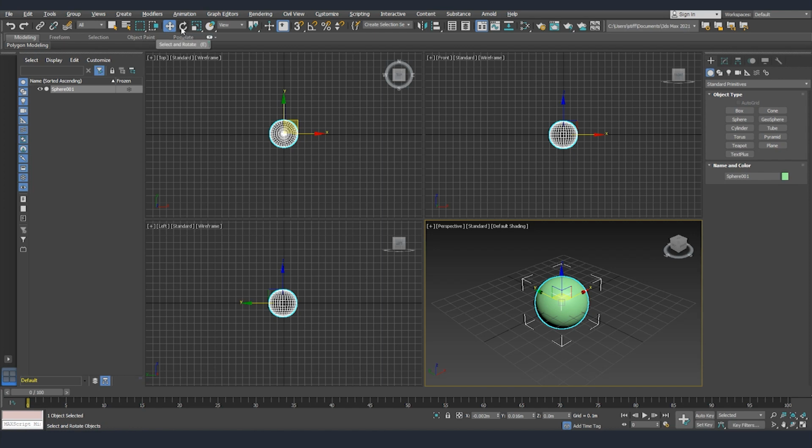Next tool is our select and rotate. We can again select objects, but instead of arrows we have these lines, which allow us to rotate the object in 3D space. Next one is scale. This is a tool which helps us scale an object on one or multiple axes.